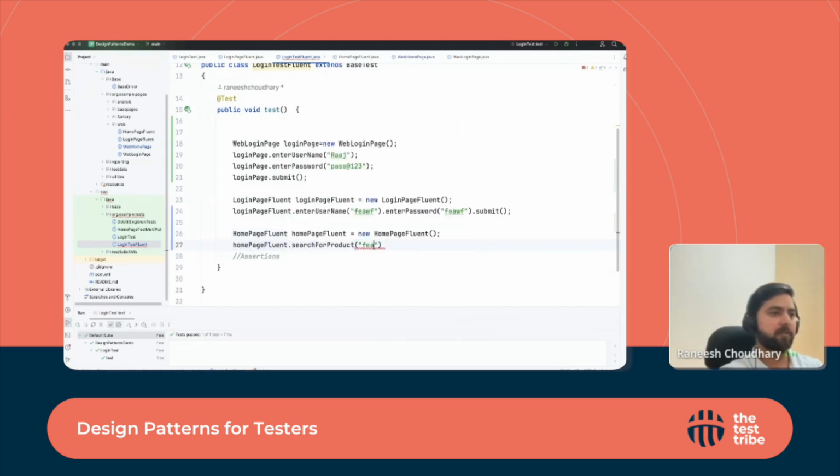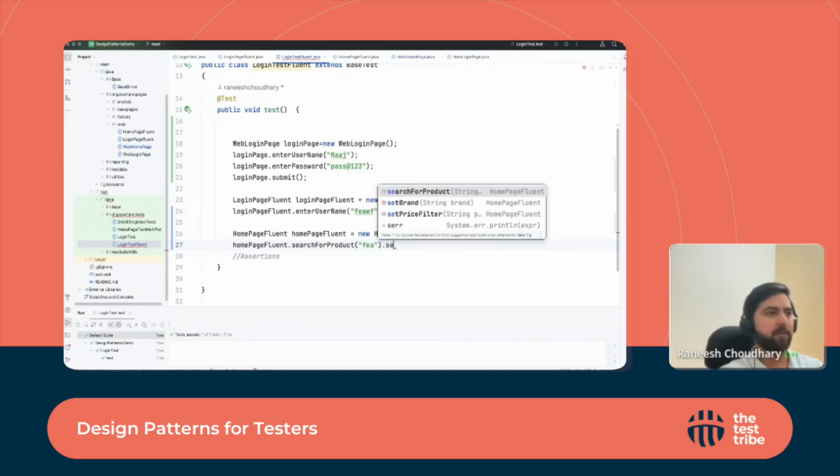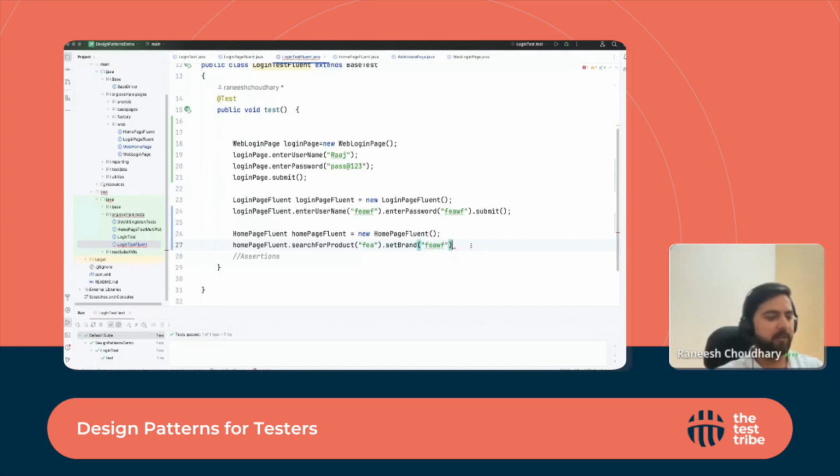Dot search dot set brand. See, the same way you'll be able to use different page object classes. Just return this, and you'll be able to combine or chain as many methods as you want. So the advice is don't chain too many methods, because you should also be able to make sense of it. Otherwise, it can have 2-3 lines of dots, so that you will not be able to understand.